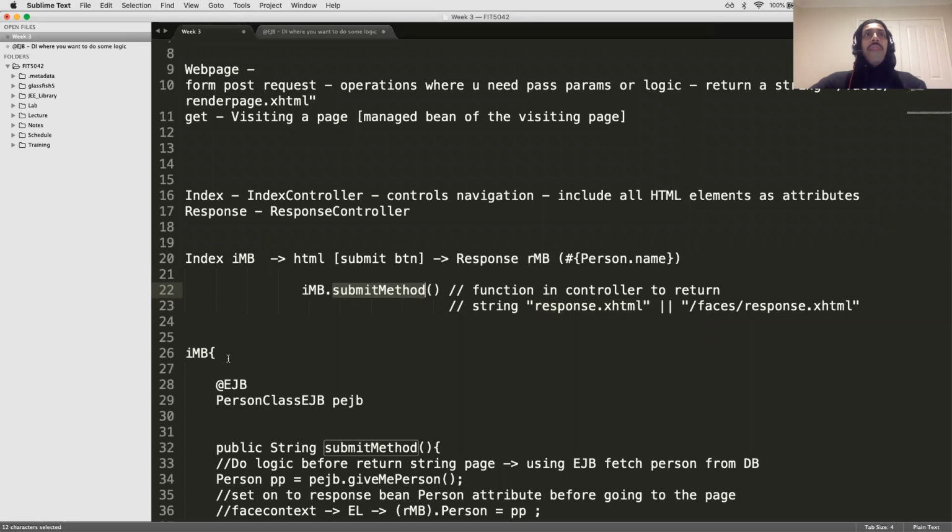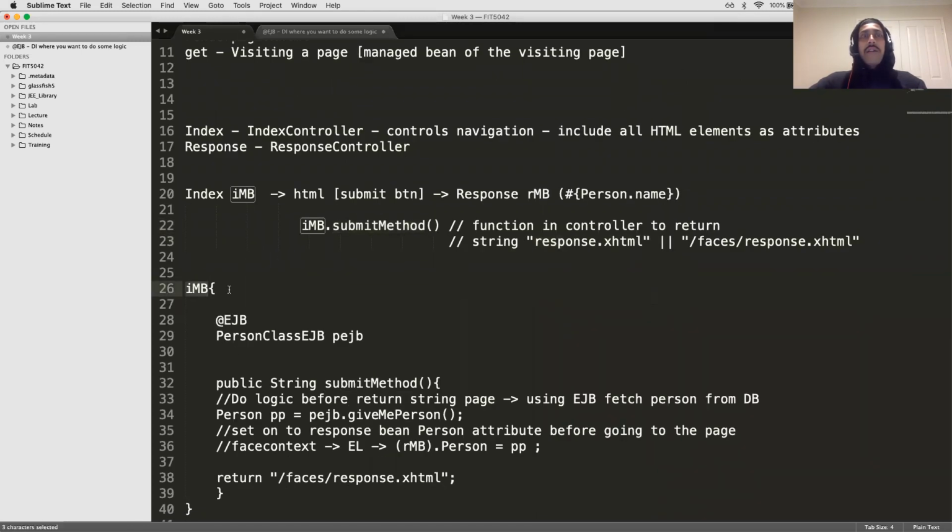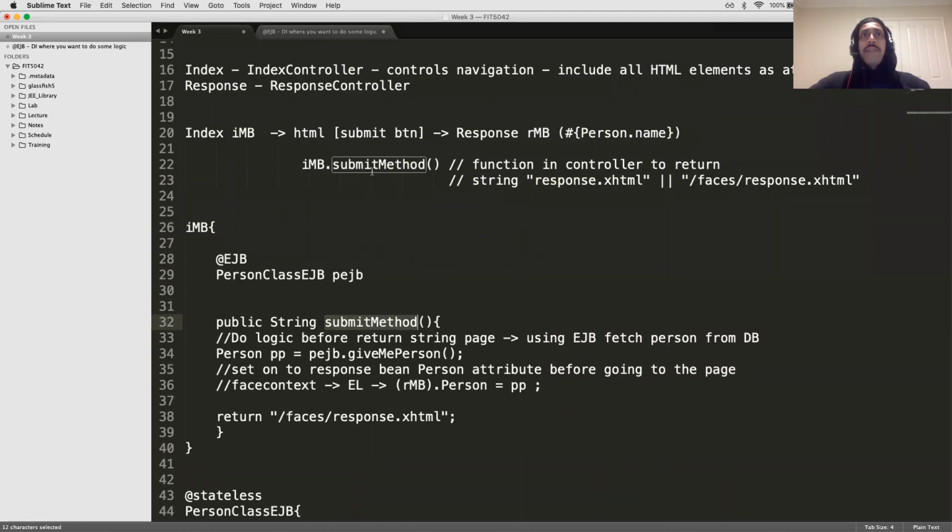Okay, so IMB is the class where you have a public method called submit method, which is called when you click on the submit button. In this method, you need to do some logic before returning the string. So this is what is returned here. Before you return that and navigate to the response page, I need to do some logic. You need to use the EJB to fetch the person from the DB. So you call the person class EJB, call it PEJB, let's say, as a reference. And from the PEJB, you need to do give me person. So the person class EJB should have a public method, give me person.